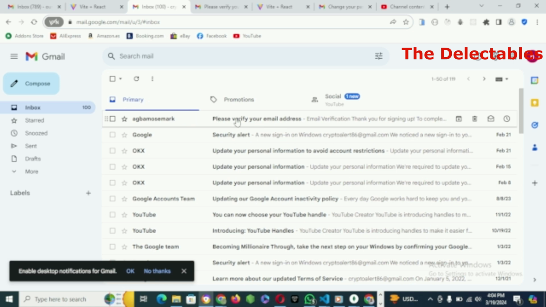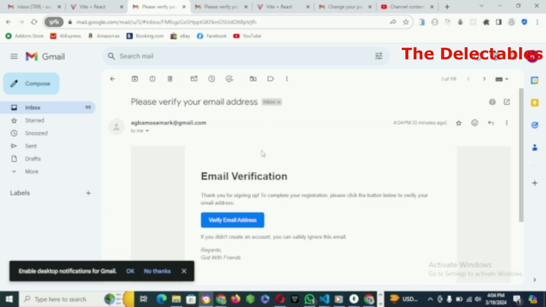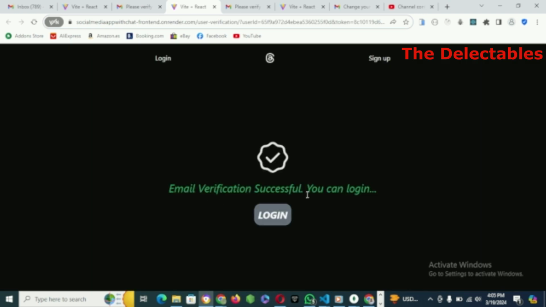This is the email address, and we have the email verification message inside this place. So click on it. We now click on verify email address to verify the user. Let's wait and see what it's going to give us. Loading. So email verification successful.